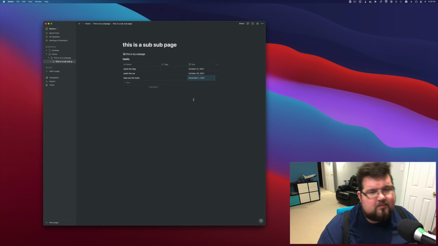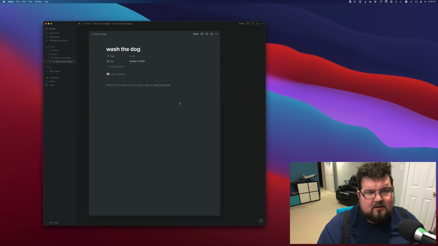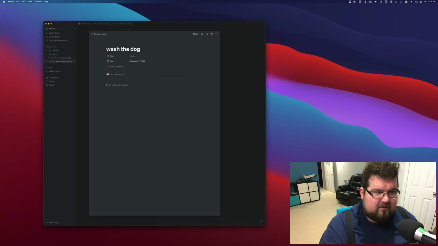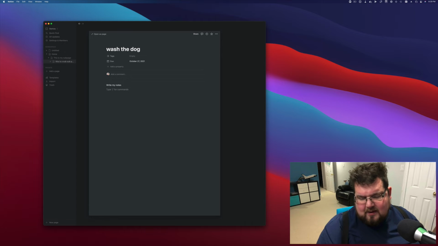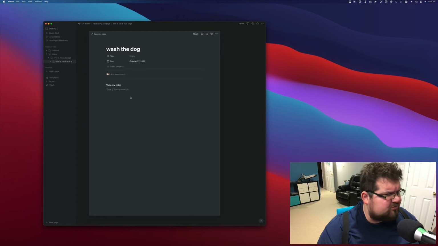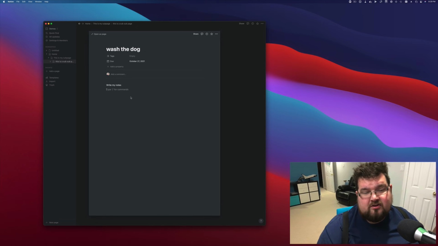Now, going back to the very beginning, I said that everything in Notion is kind of the same. So if I go to wash the dog, I can open this. And this is a page. I can go in here and write my notes. For this, it's probably silly because it's just washing the dog, but if this was actually a work task, for example, I could flesh this out with all the information needed to know about maybe some documentation or reference materials, website links, etc. You can also see at the top of this page that we've got those properties that came from the database. So the tags and when it's due.